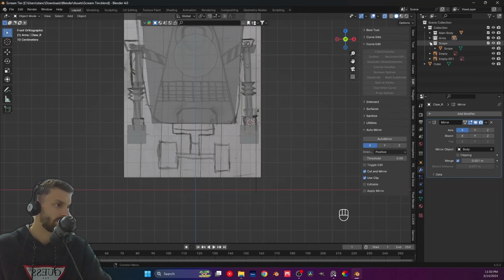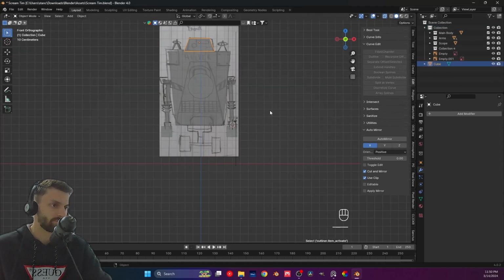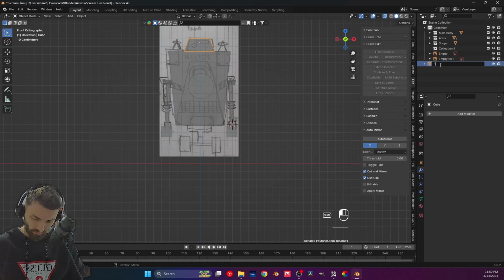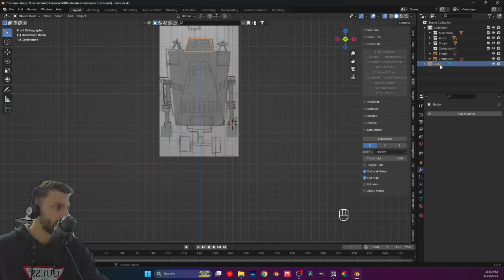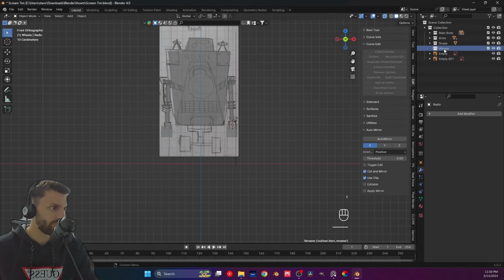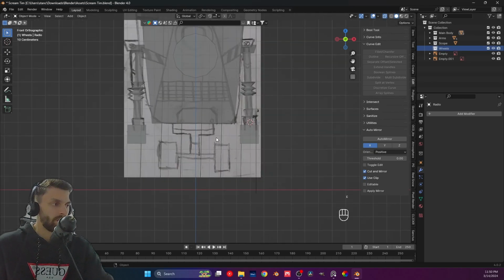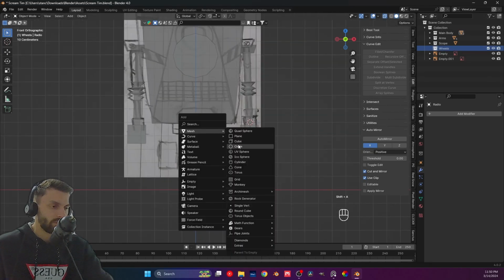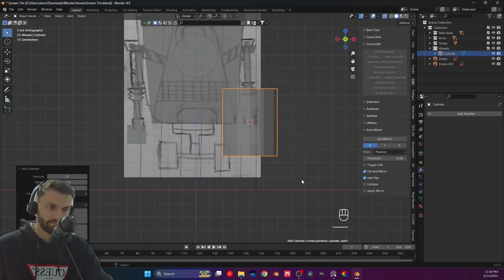Actually, let me create another folder right here. No, let's actually call this also radio, which actually will be put right here. Another one, which is going to be called legs. Actually, instead of legs, let's call it wheels. All right, so to add those, we can add the cylinder.